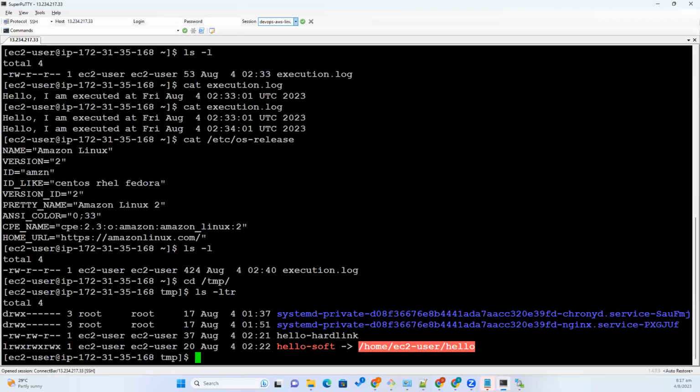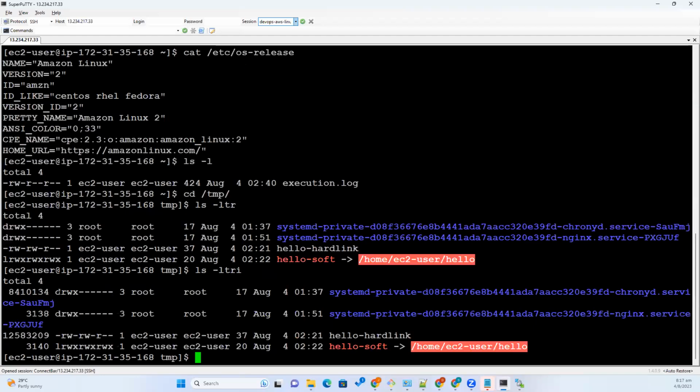Good question. Maybe based on the inode number, using ls -ltr -i. The inode number of the hard link is exactly the same as the original file. EC2 user, and then what is it? Hello.